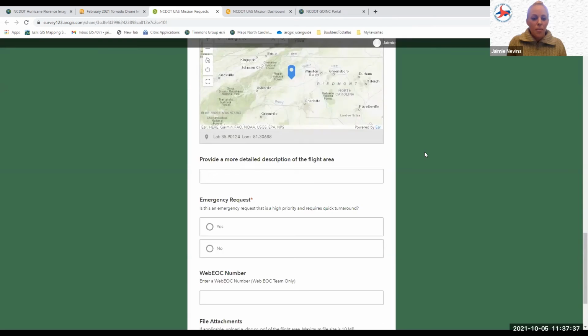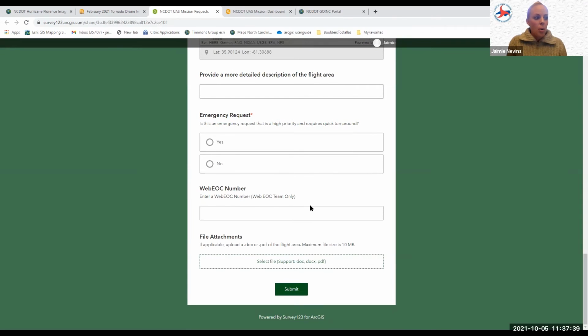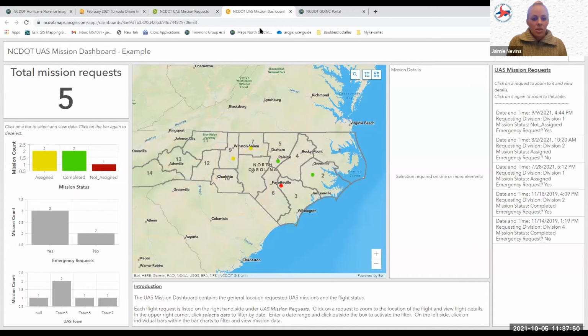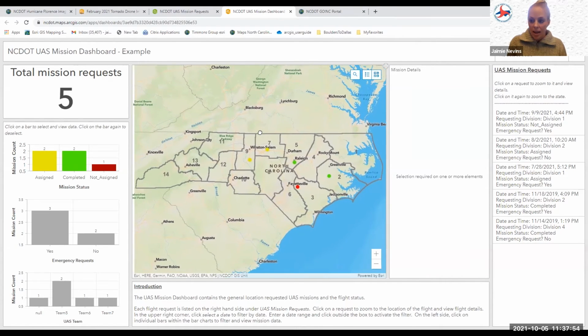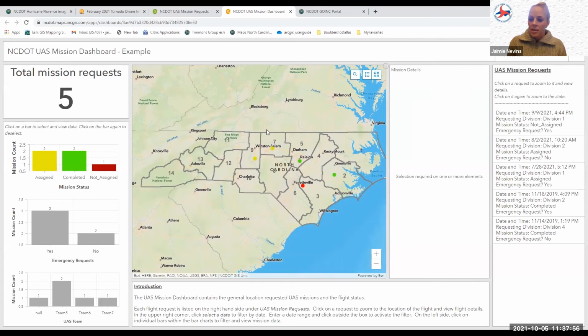If any of you are familiar with Survey 123, once the survey is submitted, a point is created on a map along with that location and all the associated data. So this allows us to create dashboards to help monitor the status of flights as they come in. So this is an example dashboard that we put together. It's not in full working condition right now, but this is ArcGIS dashboards. You're probably familiar with the dashboard environment by now.